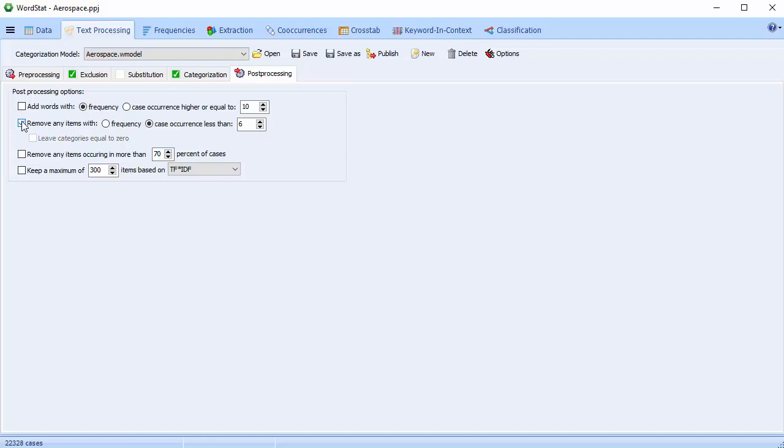The Remove Words option restricts the number of included words or categories to the most frequent ones by setting a minimum frequency or case occurrence criterion. This criterion is applied both to items in the categorization dictionary and words that meet the criterion specified in the Add Words option.